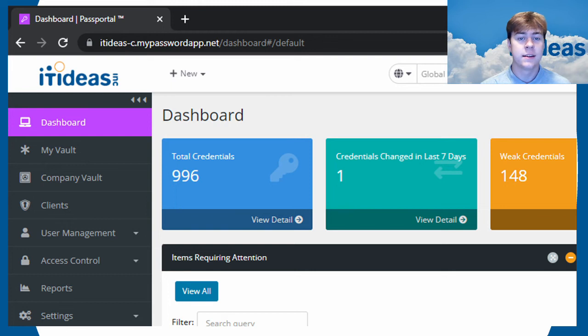Now you're all set. Click Activate Account, and you will be redirected to the website. Congratulations, your Passportal account is now set up.